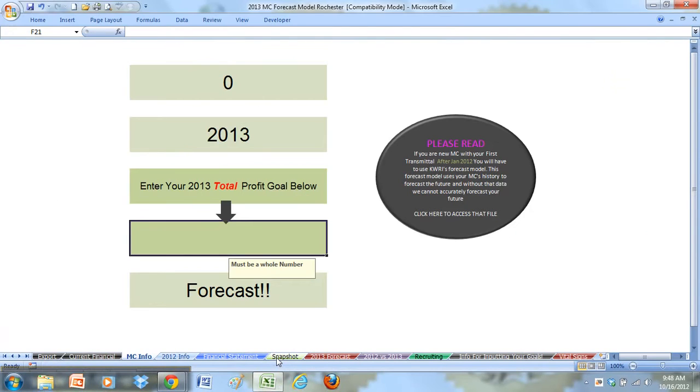Okay, so here's the 2013 forecast model for the North Central region, and we made a huge upgrade to this year, making it extremely simple for you guys to do. No data entry, well, a tiny bit of data entry.